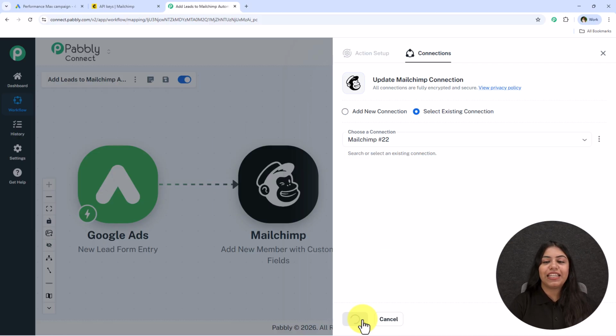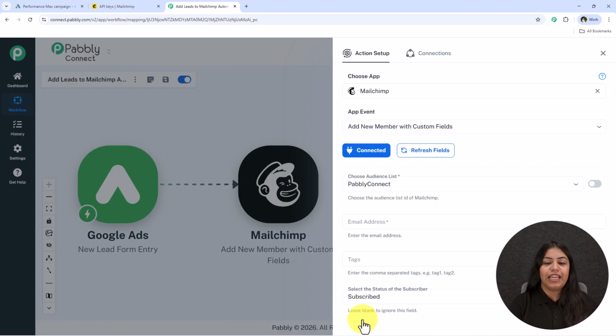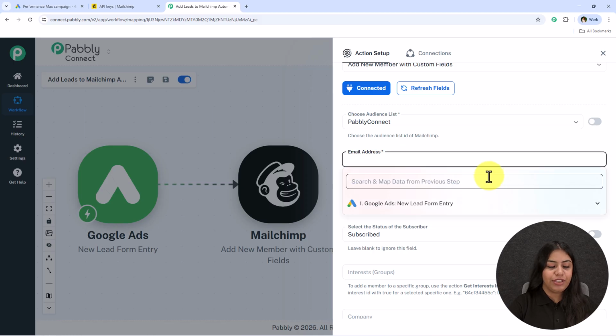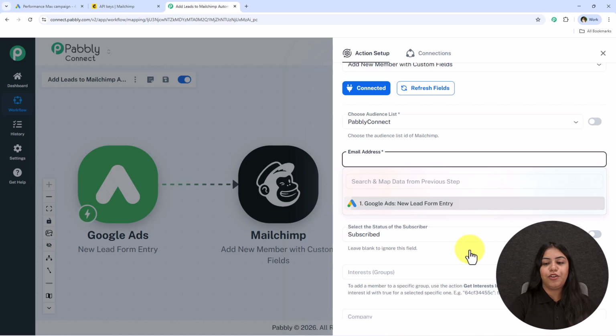And after creating the connection between Mailchimp and Pabbly Connect, it is asking to select the audience list. So I'm going to select it as Pabbly Connect. Now it is asking me for the email address. So we're just going to enter the email address of a lead, but we're not going to enter it manually by typing it like this, but instead we are going to map it.